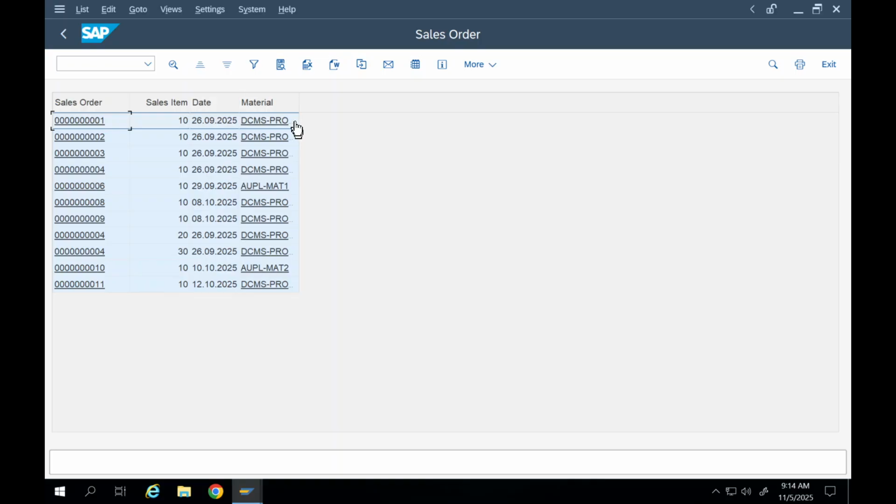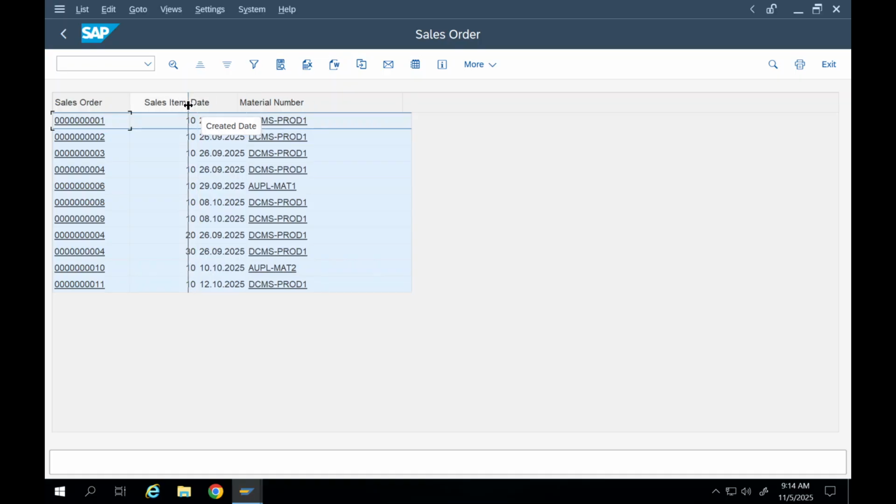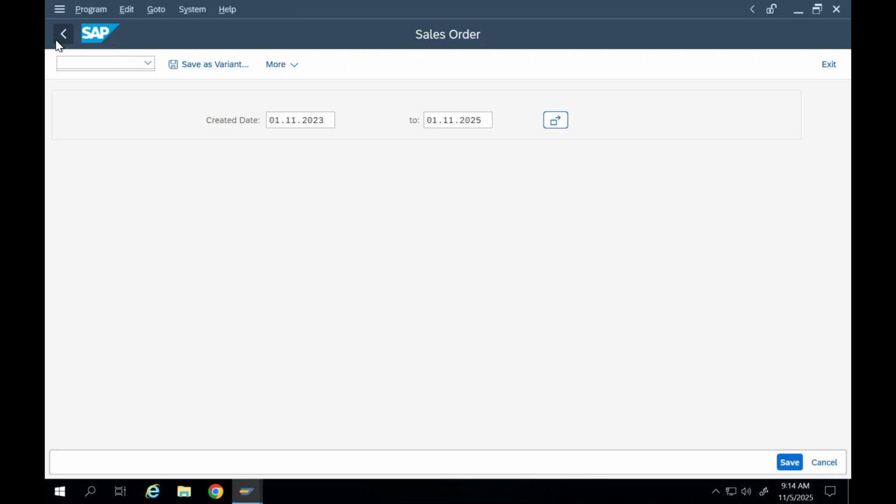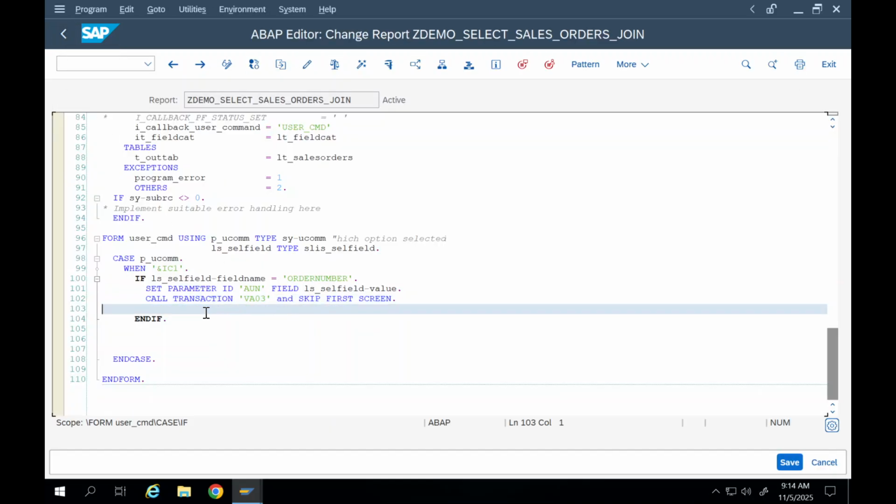and come back to the overview list again. Yes or no? Instead of going to VA02 one by one. Is everyone clear on this? Yes, sir. Now, what is the next option we discussed?